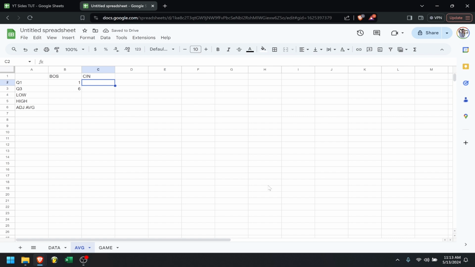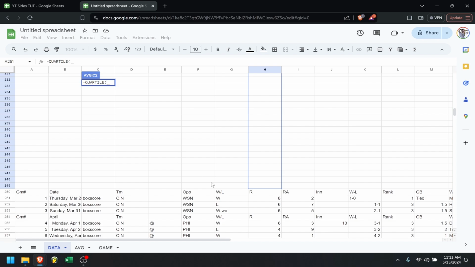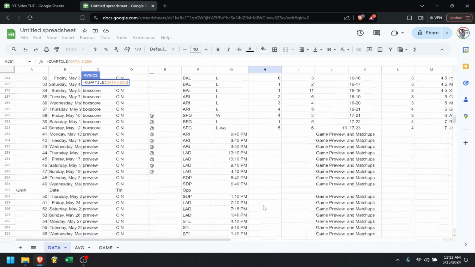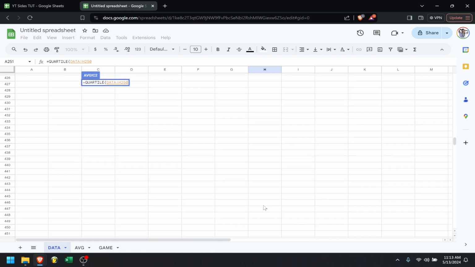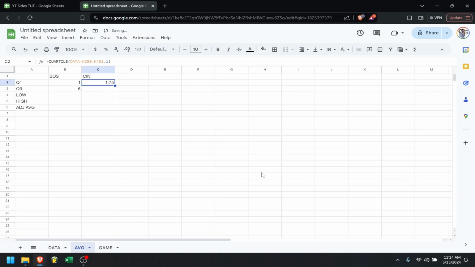And then we're going to do the same thing for the other team. Quartile, whoops. Select this one. We'll go down to, I don't know, maybe about here. That's fine. 1. I'm going to select all that and copy it. Paste that in there again, and then quartile 3.